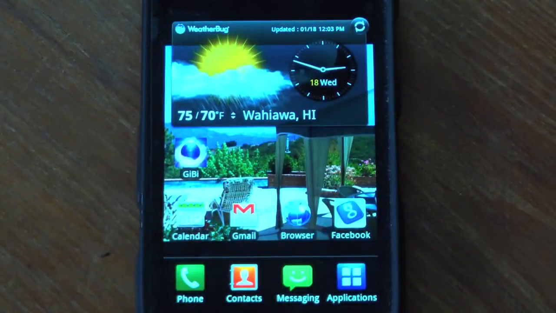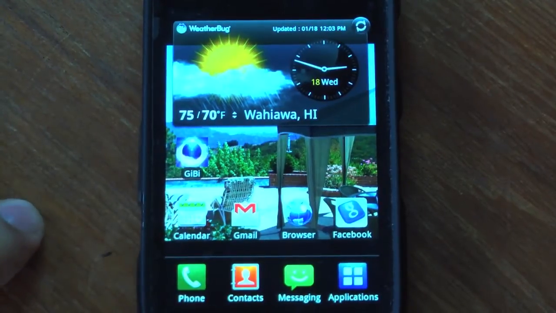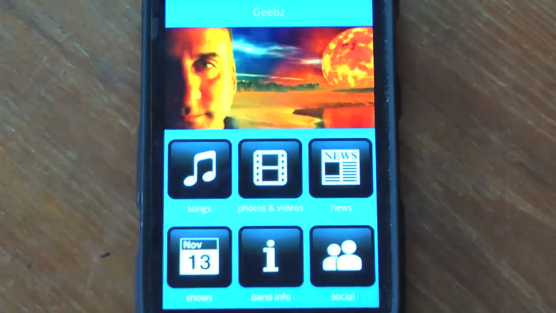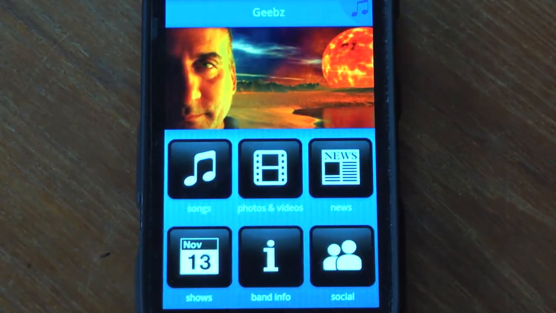Okay, here's the next part of the ReverbNation mobile app. Here's the example. This is after we've set up everything on that profile that I showed you, my other profile there. So here's the app. I've already downloaded it, and it loads up pretty fast, as you can see.